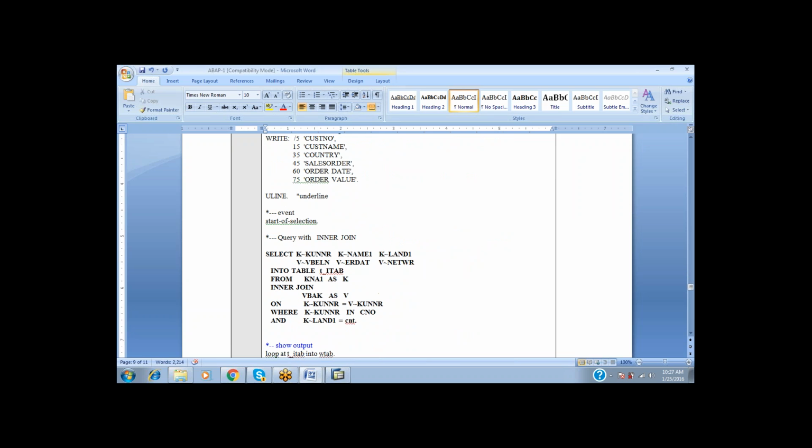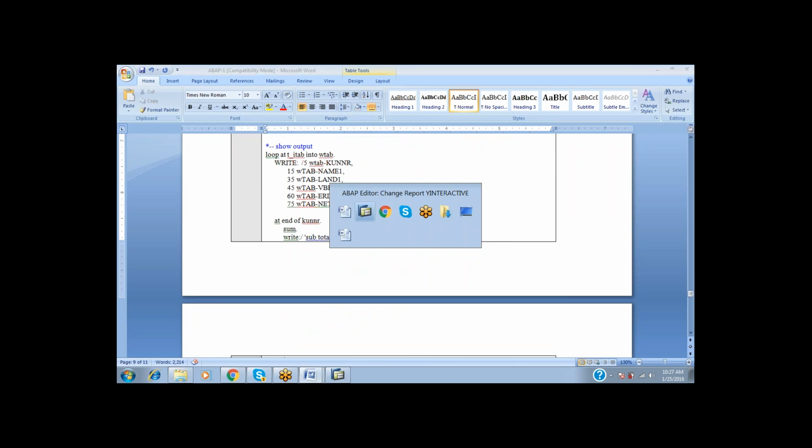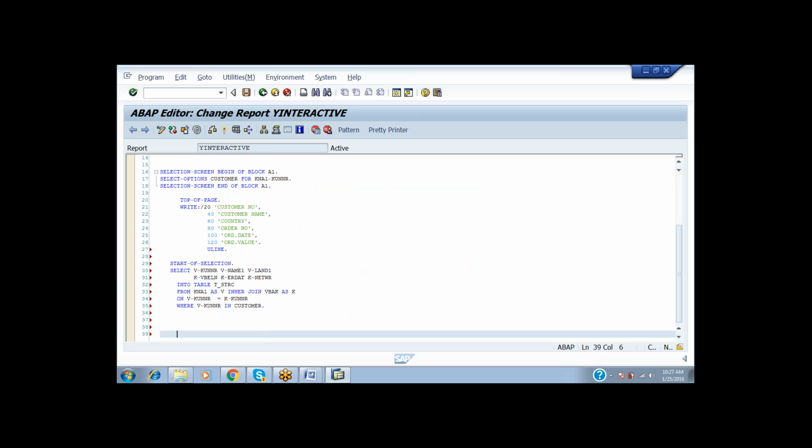Now here the inner join has also been cleaned, but I want to write the output. So before writing the output, first of all I want to start a loop. Okay. How will the loop be? Loop is nothing but a recurring cycle process.